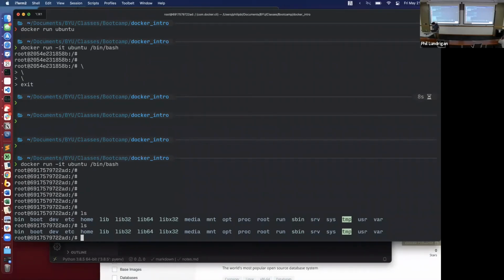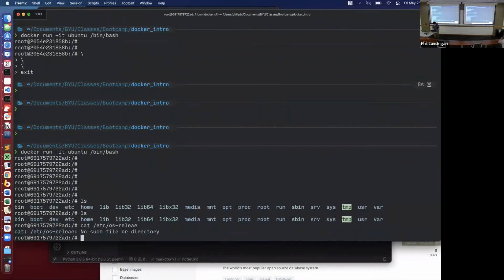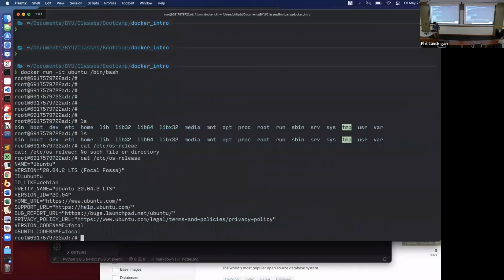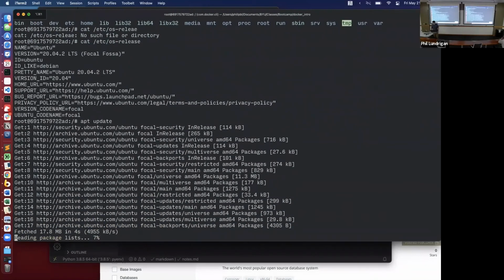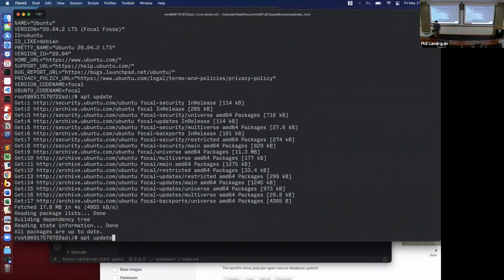So I could run cat os-release to see. Oops, spelled that wrong. Sure enough, it says I'm in Ubuntu 20.04. Right, that's the latest version, right? Okay, I could do apt update. What, apt on a Mac? No way. So yeah, because we're in Linux, so I apt update.